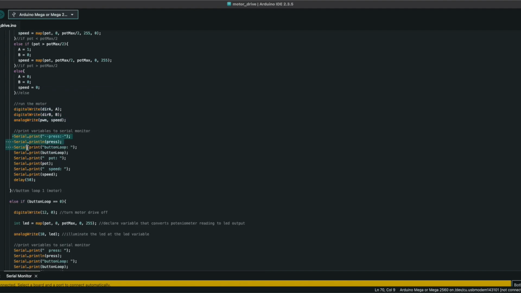And then here, I'm just printing all those to the serial monitor, which you'll see later in the video. And I have labels, variables, and then delaying by 50 milliseconds so you have time to read the print.